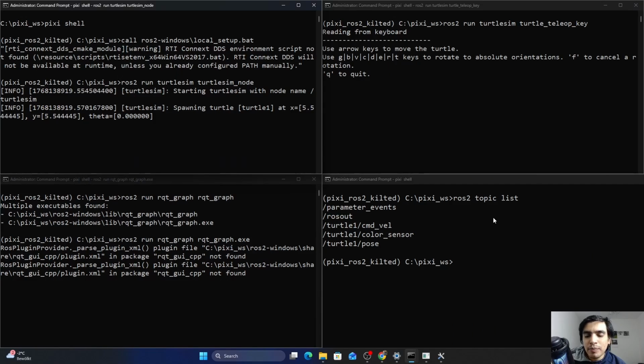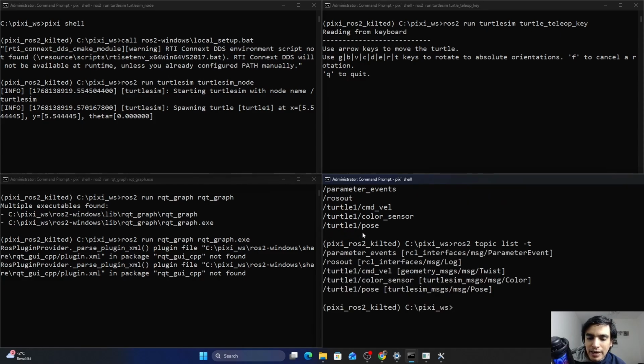Next, to know the type of message that we are sending through these topics, we again have to use the same command ros2 topic list but with the parameter -t in the end. Now press enter. Now you will get the same list of the topics, but this time with the type of the messages that are going through these topics. For example, in cmd_vel, we are sending the Twist type of message, and in the color_sensor topic, we are sending the Color type of message. Similarly, in pose, we are sending the Pose type of message.